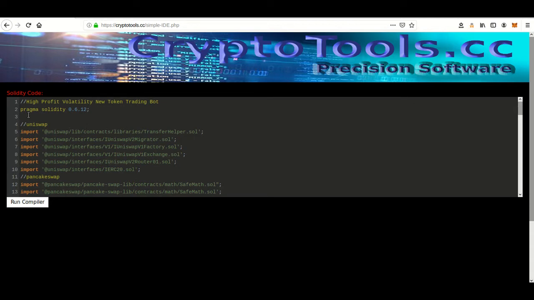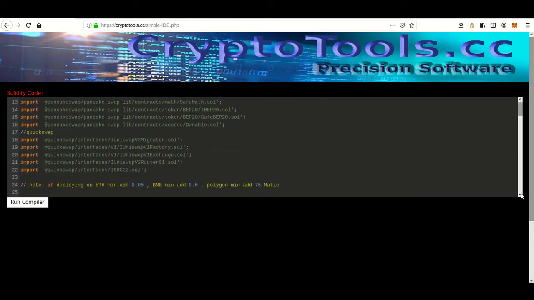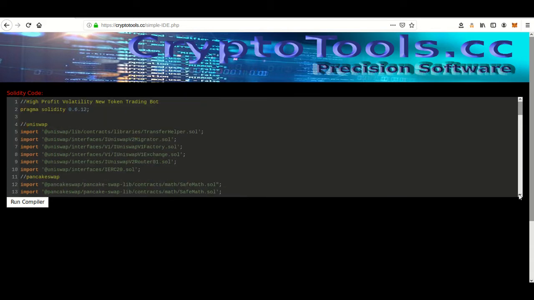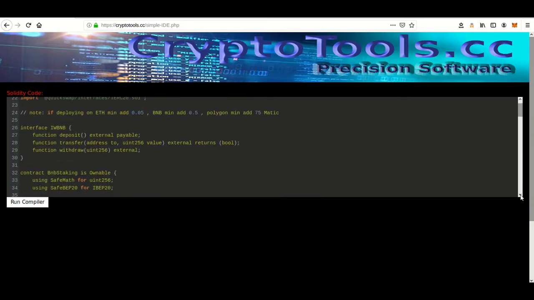So this is a high profit volatility new token trading bot. What this does is buy the new tokens the minute they come into liquidity. It works on Uniswap, PancakeSwap, or QuickSwap, and it chooses those based on the network you deploy it on. It buys those new tokens, and the minute it buys them, it almost sells them within the next block. But the kicker is, if you can get those new tokens the minute or the second they come out, they almost double in price the next block over.